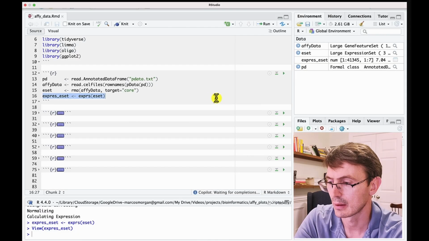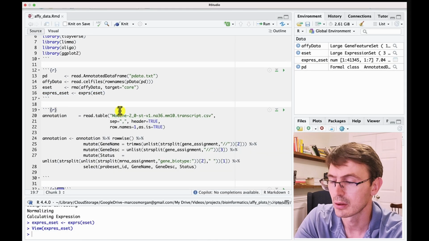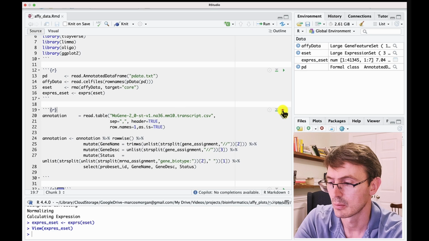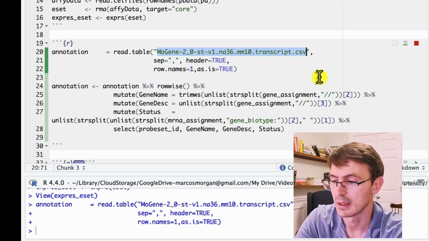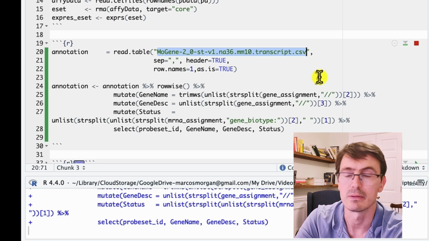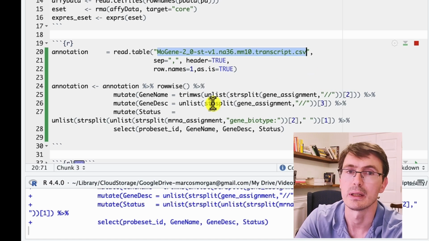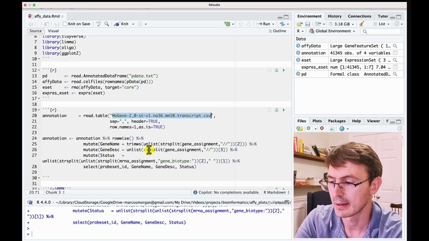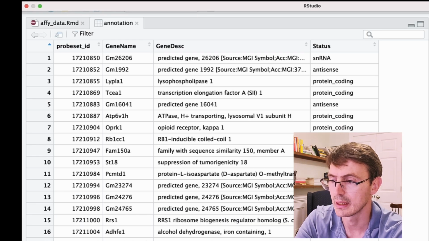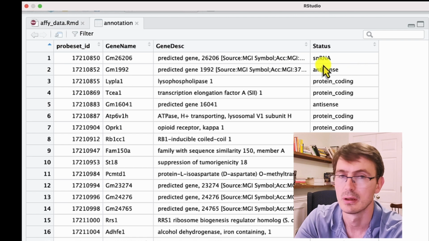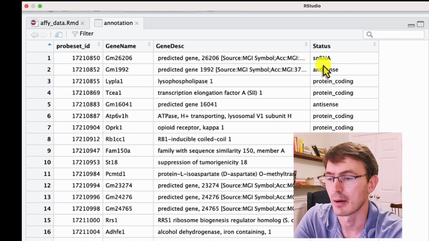By the way, all the code will be down in the description if you want to look at that. And also we have videos dedicated to this part, but I just want to introduce the example that we are using. The other thing that we are going to do is load the annotation, and we'll do it by using this file here that we downloaded from the internet. Again, go to the basic video if you want to understand in more detail what is going on here. But at the end of the day, we have this annotation file where for each probe ID, we have the gene name, a little description, and also what type of RNA it is.